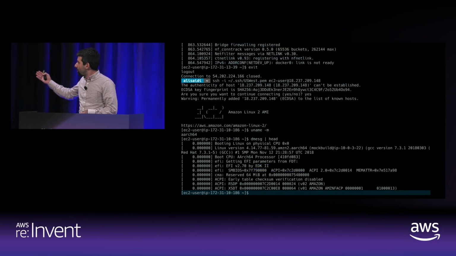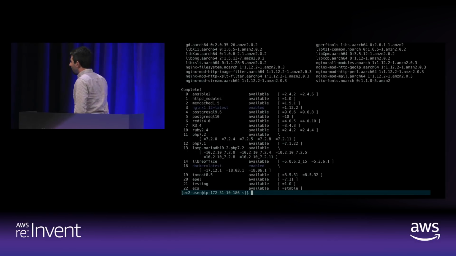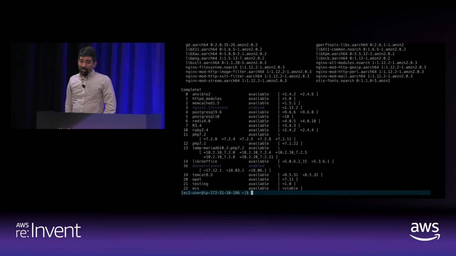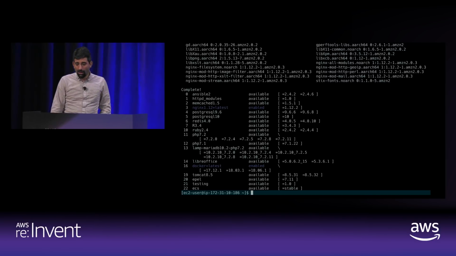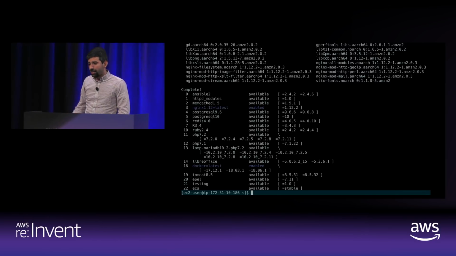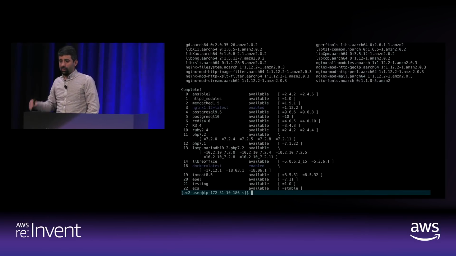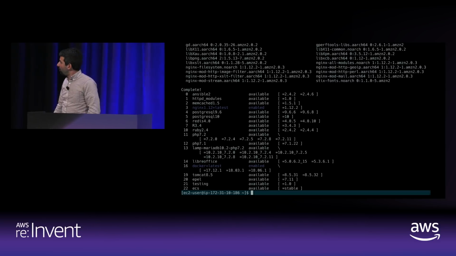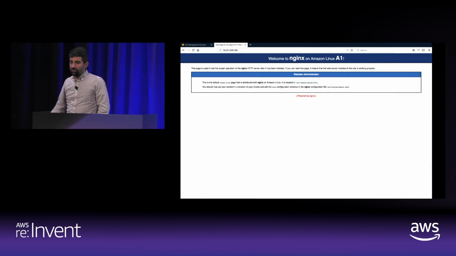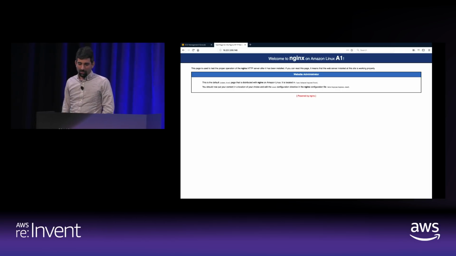I've run uname here and looked at the top of the boot just to point out that it is really an ARM system that's running. Otherwise, you wouldn't notice. And I decided to install Nginx. I didn't show it, but I edited the index.html a little bit just to call out A1. And sure enough, again, it works exactly like you'd expect.